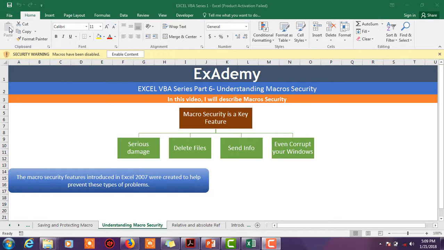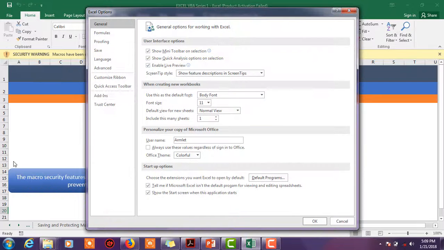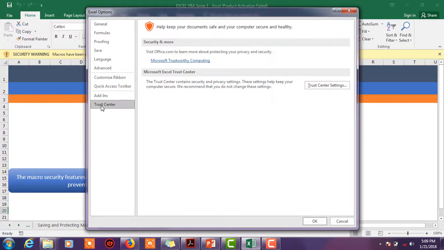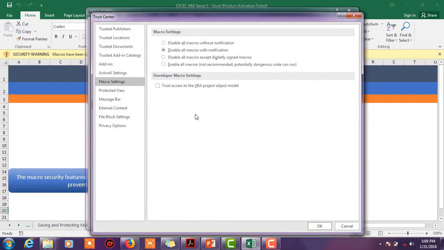So let us see how to change the security settings of an Excel worksheet. First of all, go to the File tab, go to Options, and then go to Trust Center. Go to Trust Center Settings and then press on Macro Settings. You can see here that there are 4 types of macro settings.